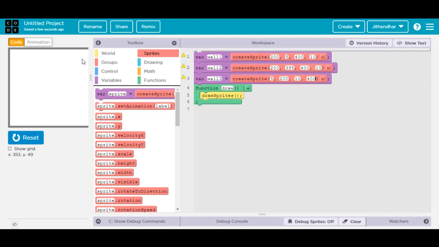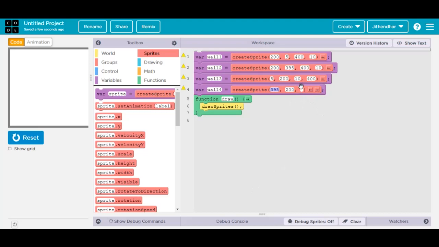Now let's create another vertical line. So let's drag this first command and put it here. Now I'm going to put wall4 equal to create sprite. I'll put its x coordinate as 395, y coordinate as 200, width as 10 and then height as 400. And now we have created our 4 lines.